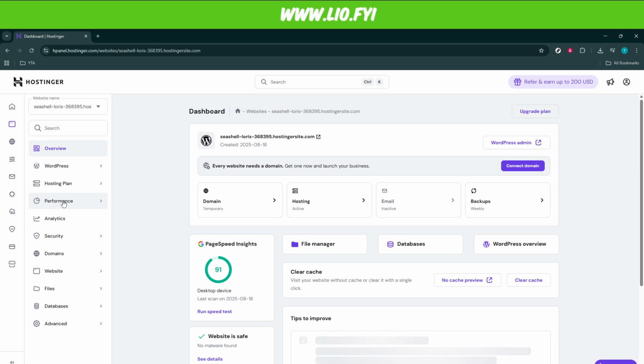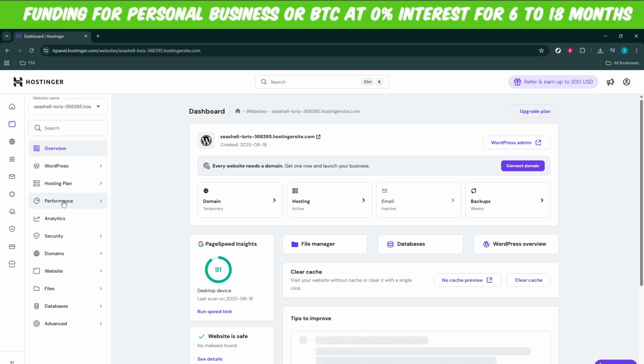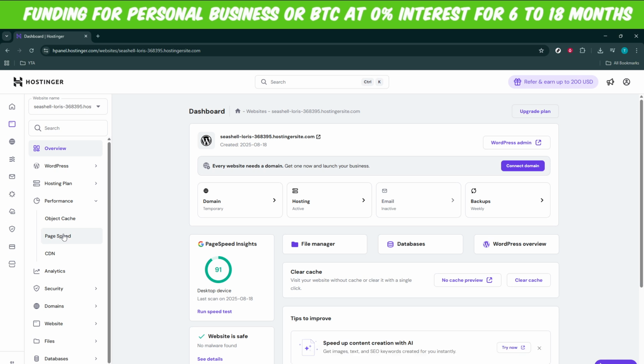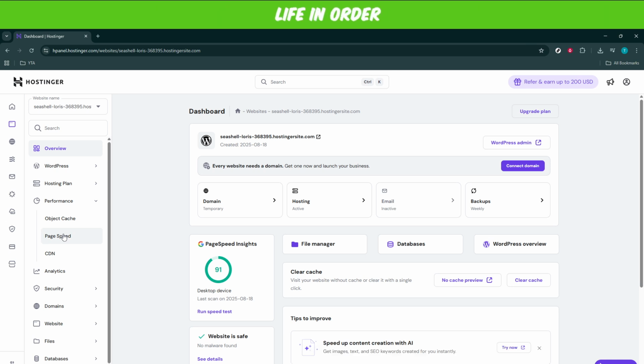Now that you've entered your website's dashboard, it's time to focus on enhancing site performance. To do this, click on Performance. This section is specifically designed to improve the speed and reliability of your website. From loading times to overall visitor experience, everything can benefit from adjustments made here.